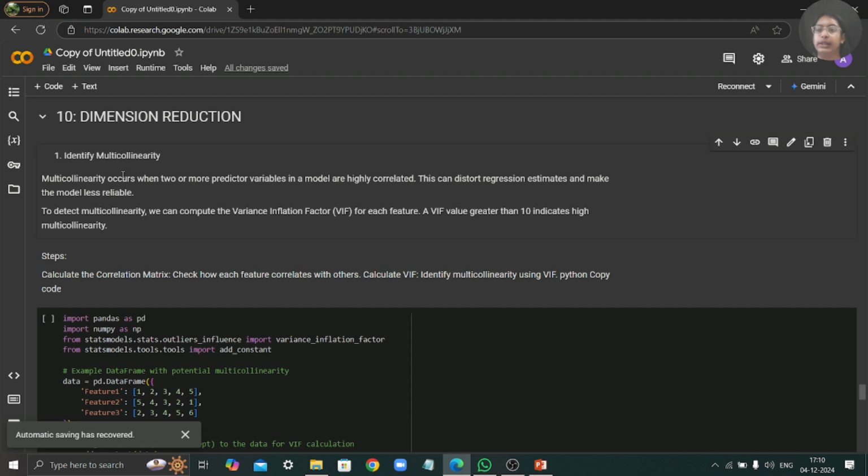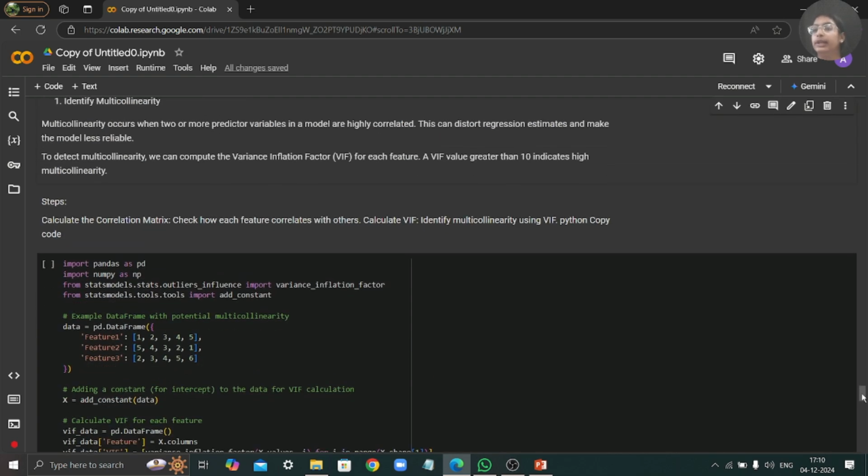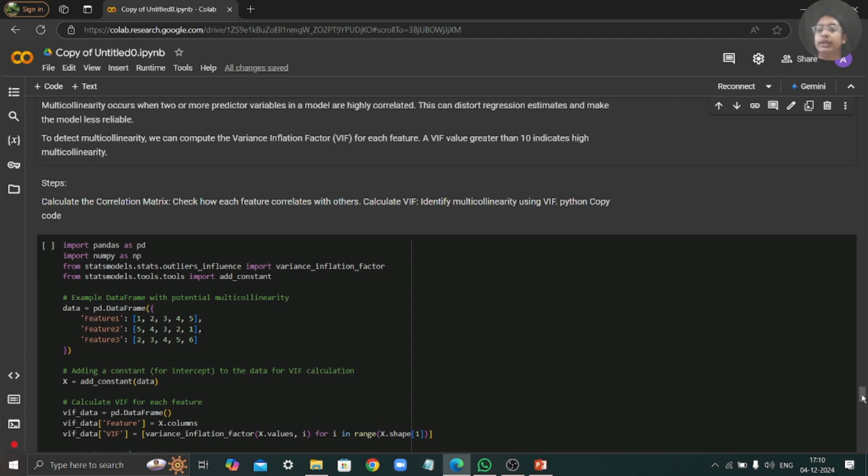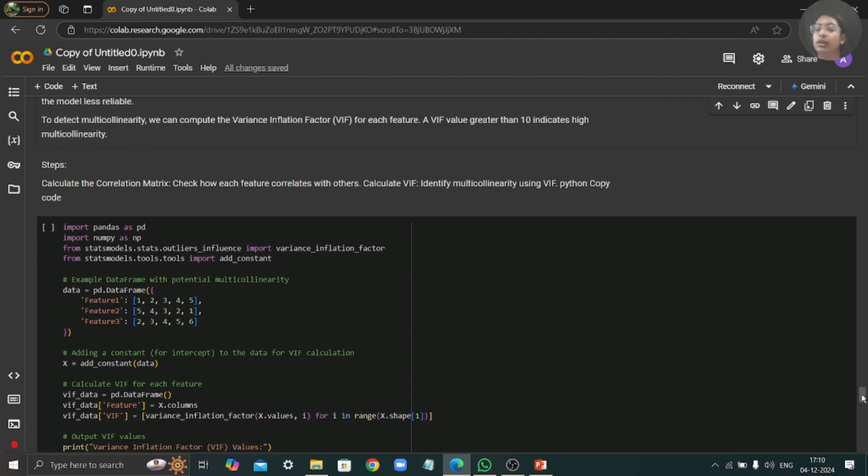Okay, so multicollinearity occurs when two or more predictor variables in a model are highly correlated. This can distort the regression estimates and make the model less reliable. To detect it, we use the variance inflation factor, VIF. If the VIF value is greater than 10, then it indicates high multicollinearity. So let us check whether we have multicollinearity or not.